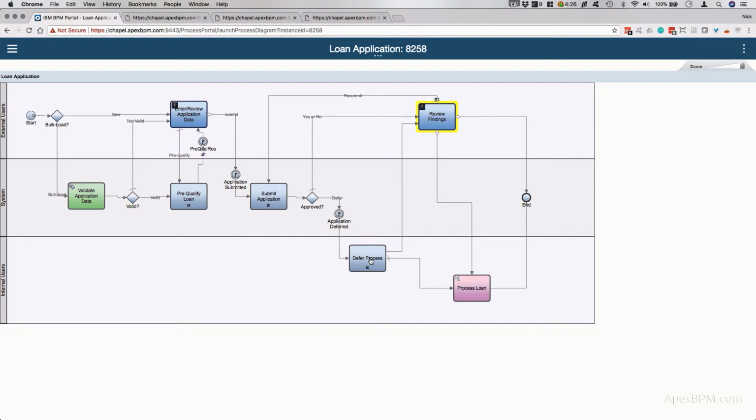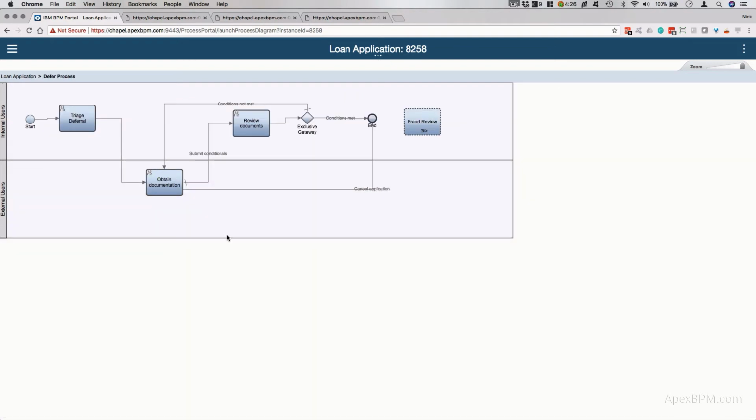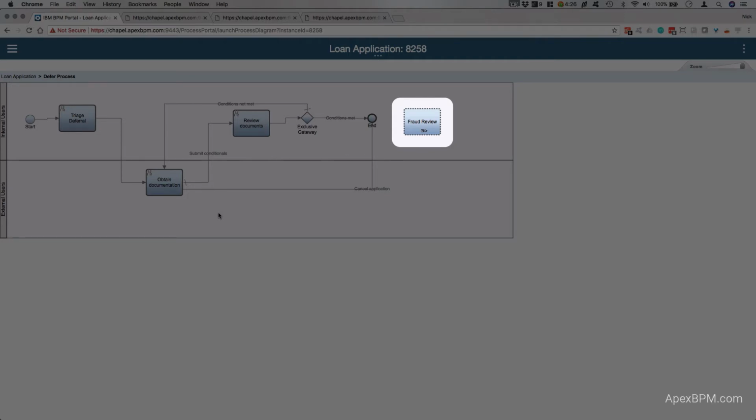If we had been deferred, we would have gone into a deeper sub-process, which has its own set of activities and includes an optional activity for fraud review, which we will discuss in a later video.